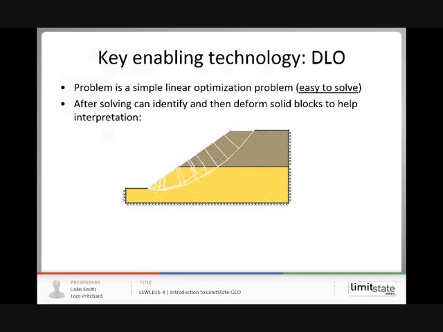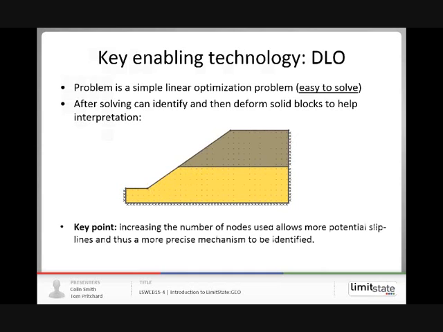So here we've got a slip mechanism in a 2-layer slope, and it's been animated to show the sort of deformation pattern. A key point is that the accuracy of the solution depends on the number of nodes you have, because that determines the number of slip lines that the software can choose the critical mechanism from. So the more you put in, the bigger range of nodes or discontinuities the software has to generate a slip line mechanism from.